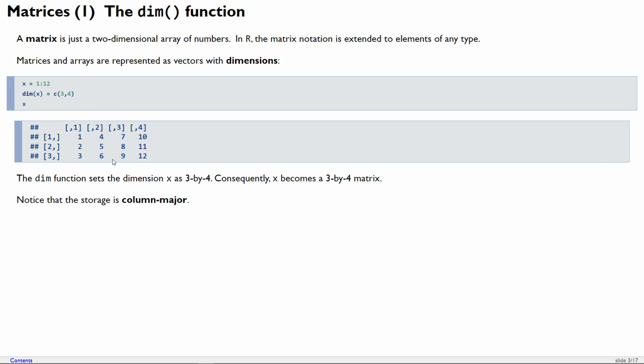First, we create a vector of numbers, x, which is numbers from 1 to 12. And then we specify the dimension of x: c(3, 4). That means 3 rows and 4 columns. Then if we print out x, we'll see a matrix like this. So the dim function sets the dimension of x to be 3 by 4. Consequently, x becomes a 3 by 4 matrix.